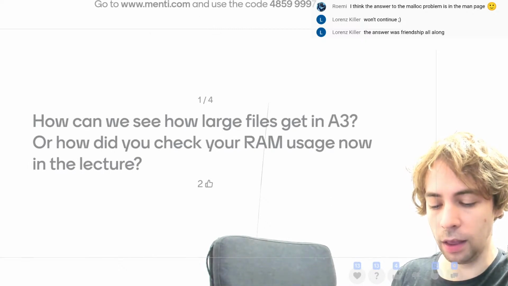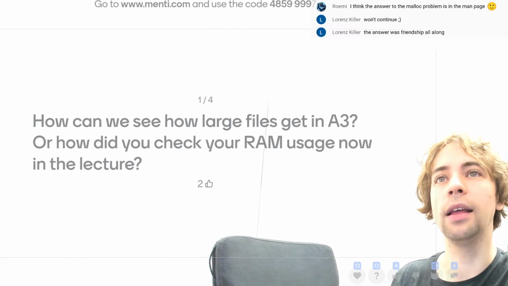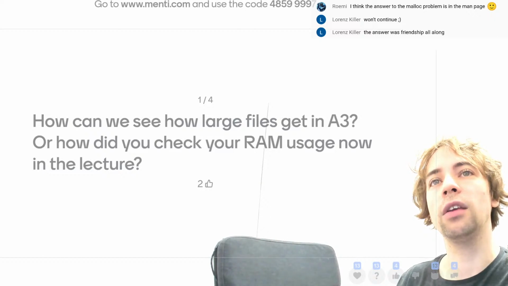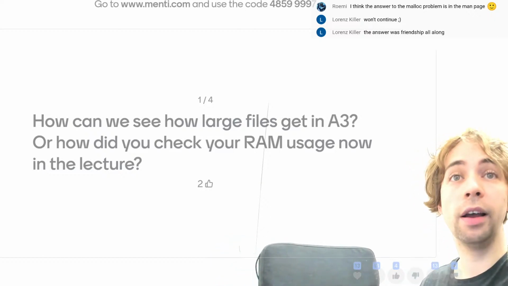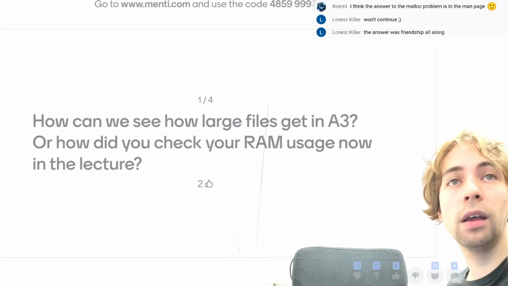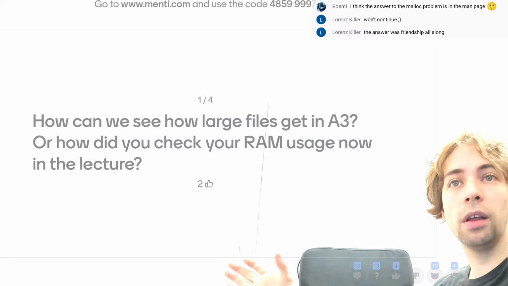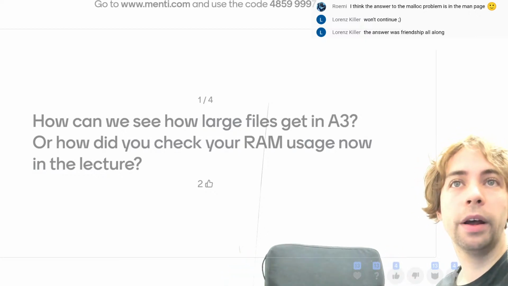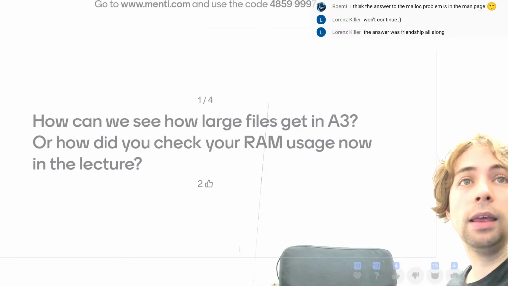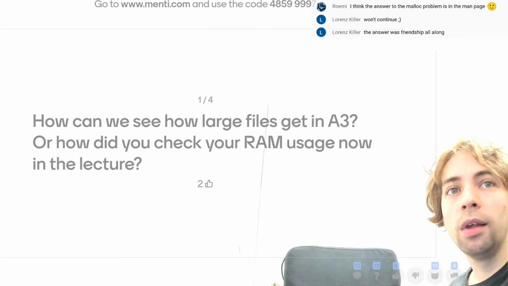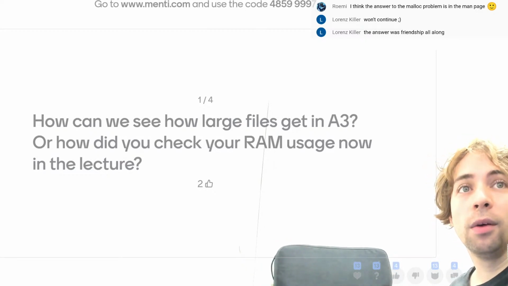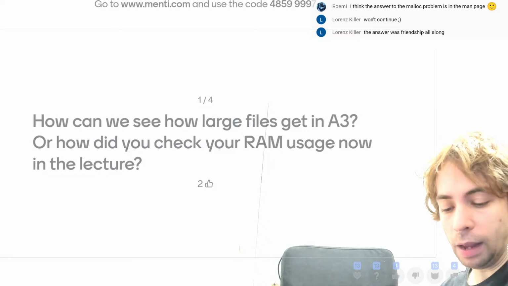How can we see how large files get in A3? Or how did you check your RAM usage now in the lecture? I did using htop. You saw the bar at the top where it showed that only 9 gigabytes of my RAM were used, while I had 127 terabytes of memory allocated.